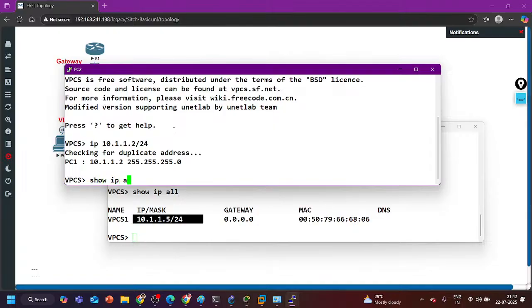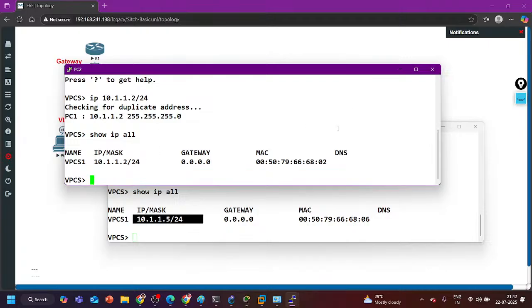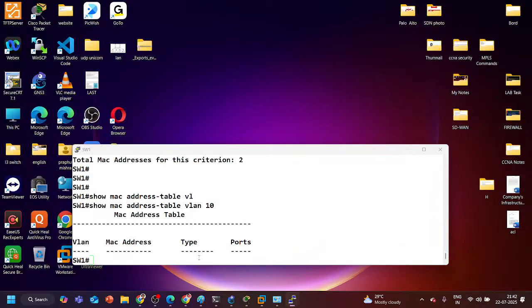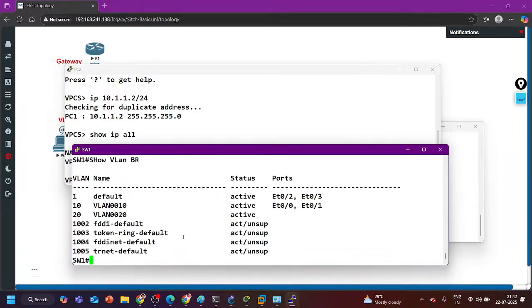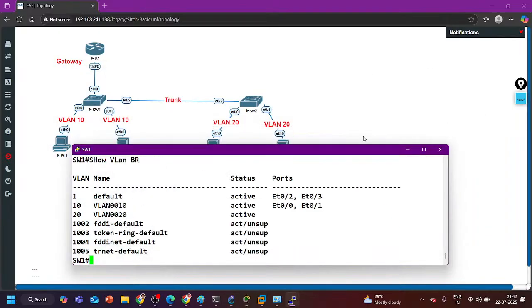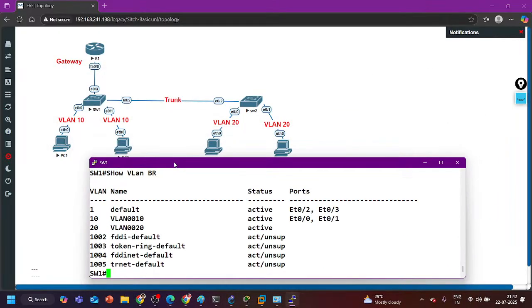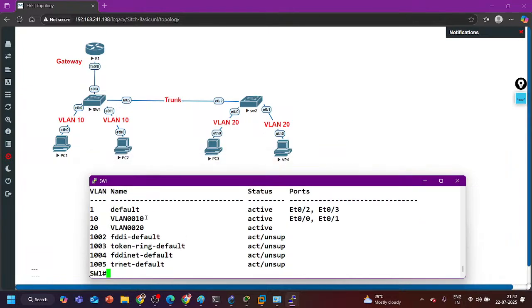So the IP is 10.2, and on the switch there is no default gateway assigned. A default gateway is not required. Both belong to the same network. Why is a default gateway required here? Not required, right? Not required.